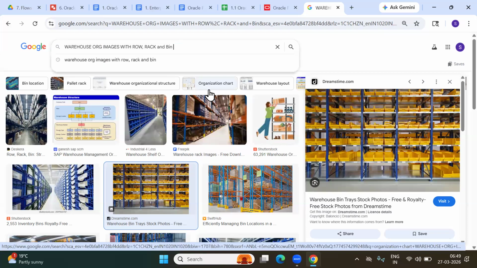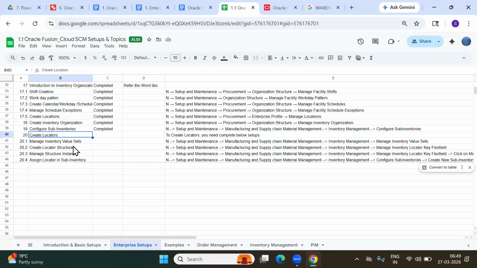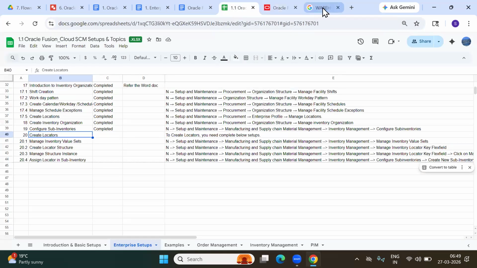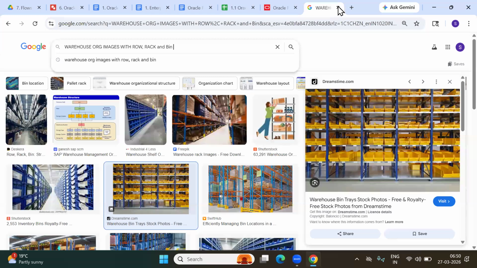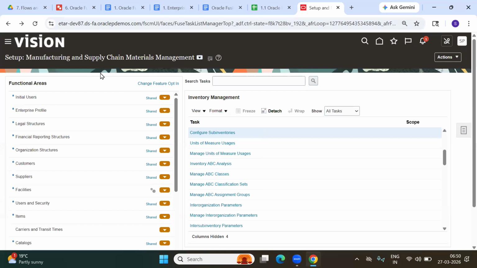These kinds of structures we define by using locators, value sets, and structure. I hope you understand. Many times we have opened warehouse images and I have shown you. Fine. Let's do the setups. Close this. Just click on this back icon. You won't have any done buttons here. Just click on back, and this will take you back.